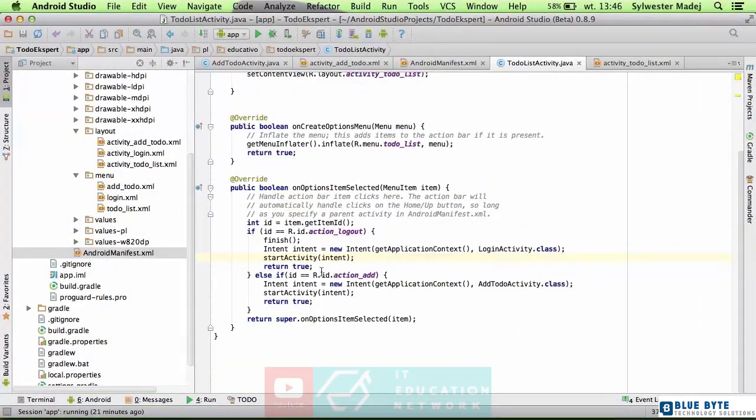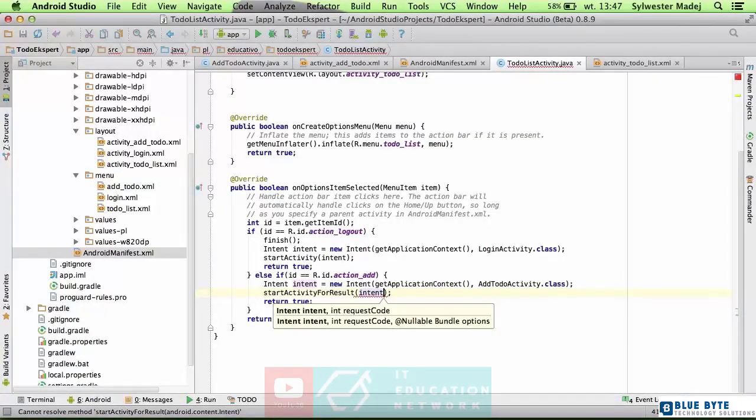We have to introduce a small change to our activity list. The moment we started the adding activity, we used to call it using Start Activity. Now we must change it to Start Activity for Result. The difference is that, apart from the intent, at least the request code is passed.